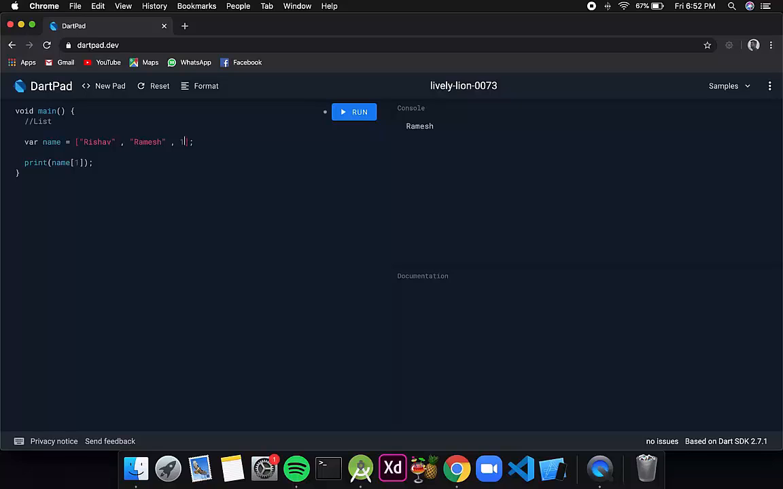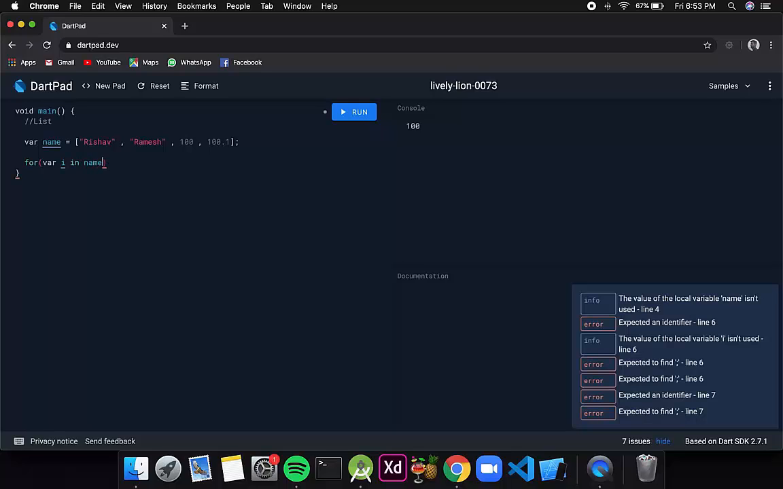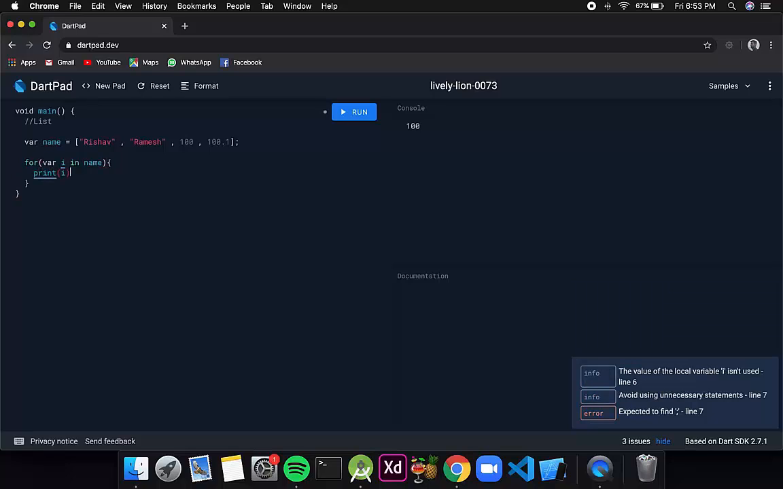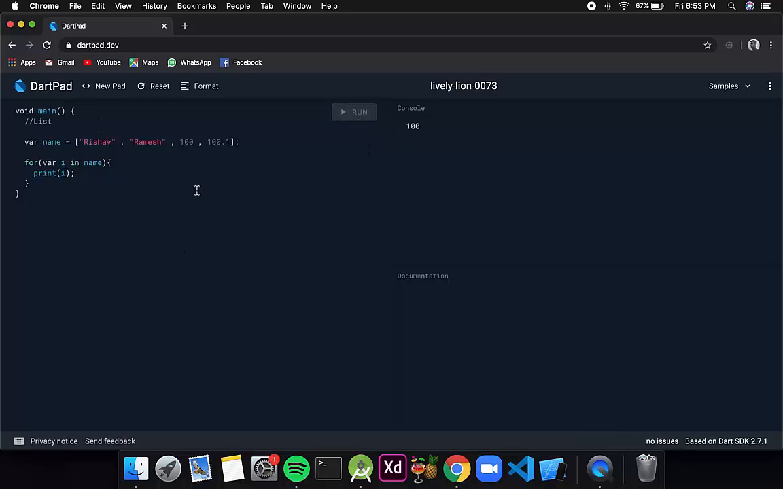So to do so, if I write 100, which is an integer, and if I also try to add a double value, then this will work and it will not give us any error. So if I click on run, 100 should be the output. Now suppose I want to loop through each of the values, then the easiest way is to use a for each loop. So for that I'll write var i in name, and then inside this I'll just print i, and then I should be able to see all the values that I have inside the list.